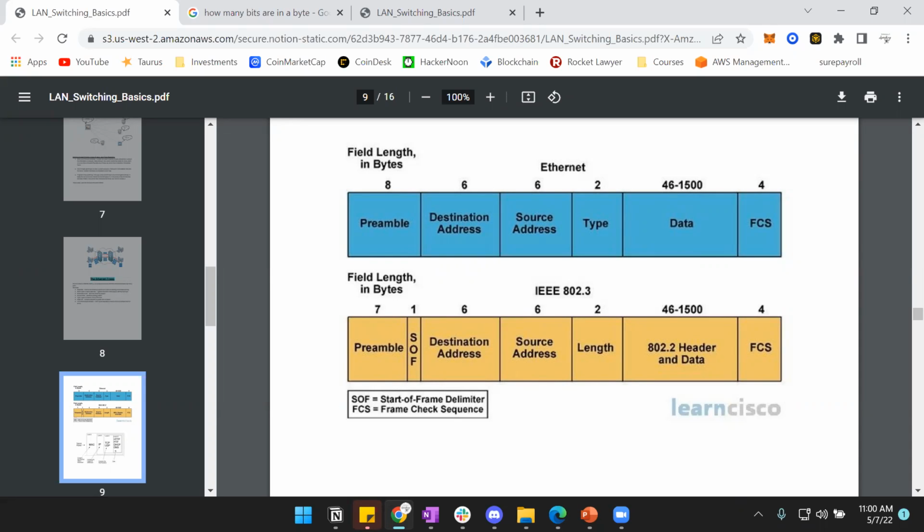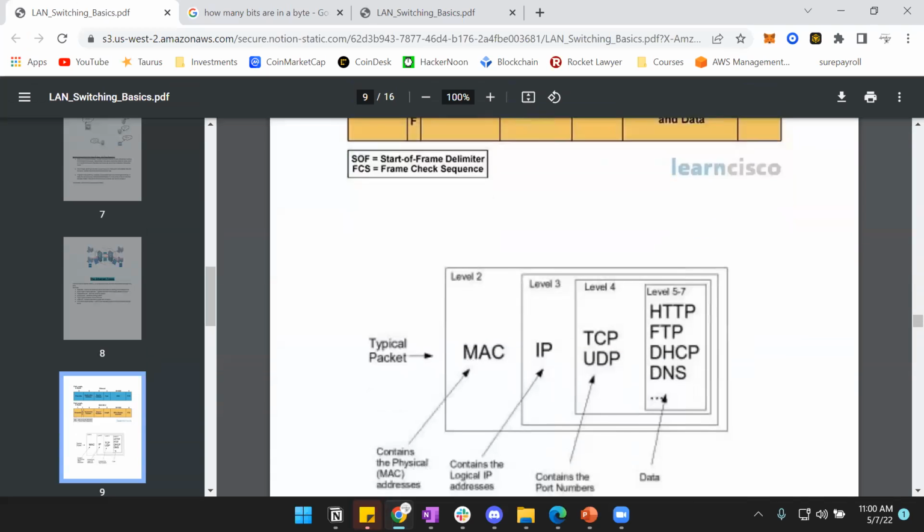So that's really it. Oh, and then they have length instead of type. I don't know, I'm going to say it's still whether it's IPv4 or IPv6, or maybe both of them. I don't know what the length is, honestly. Just know that that's the 802.3 standard, right? You could probably look that up so you don't get confused if you're going to take the exam.